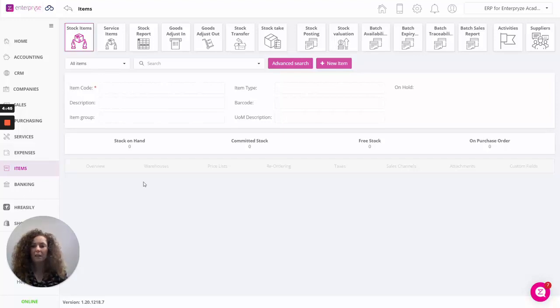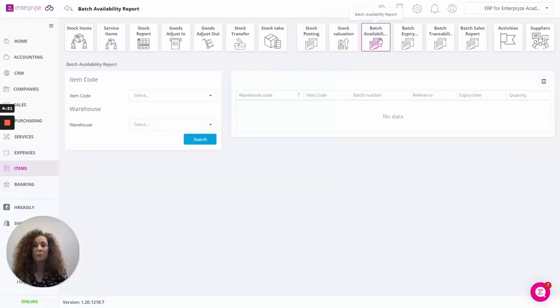So if we click here on the Items menu, there are several batch reports available that allow you to track the movement of your batch numbers within your warehouses. For any of your stock items, you'll be able to see exactly when the batch was received, when it was issued, or any movement relating to it. Let's take a look first at the Batch Availability Report.